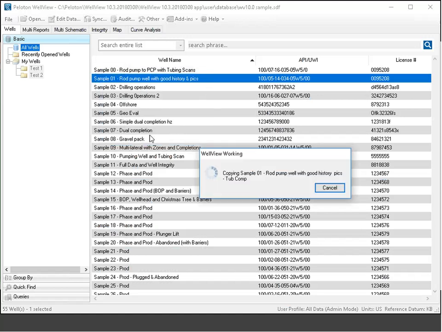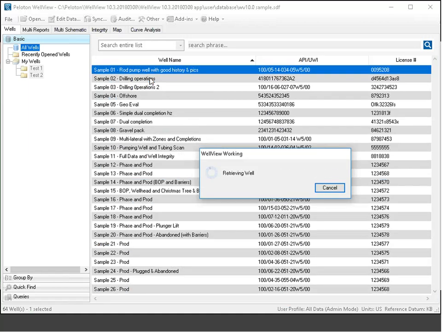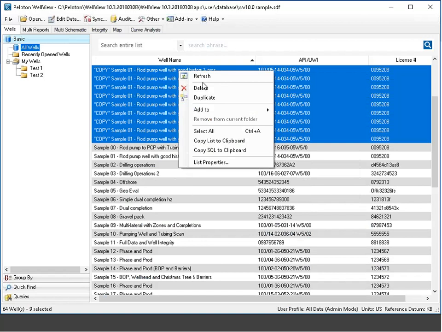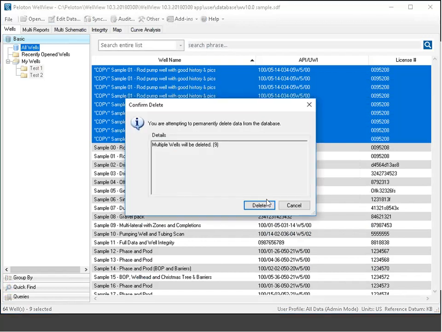Now I'm going to click on OK, and you'll see what happens is that 9 additional copies of this sample 01 are being created. Because I didn't exclude any tables, all of the records, all of the data is being duplicated 9 additional times. Well, here's a good use of that delete key.